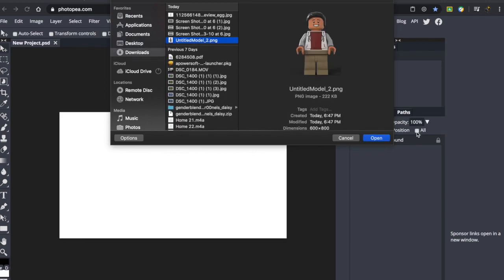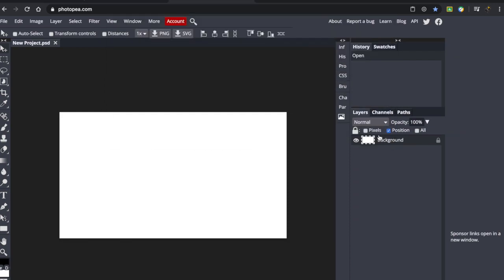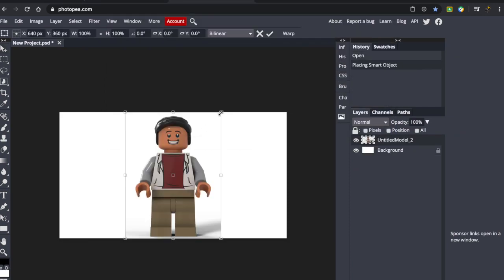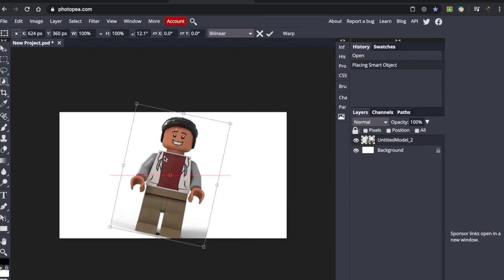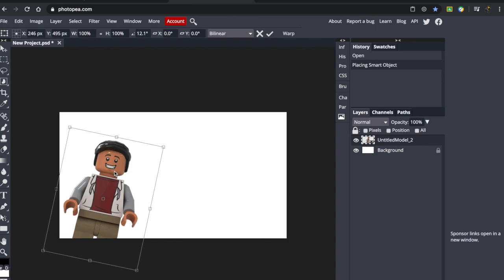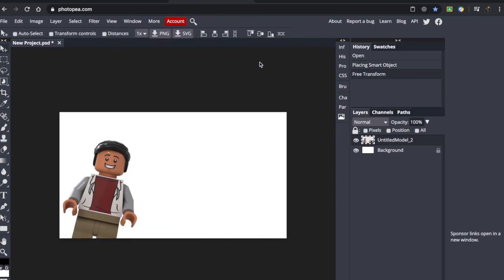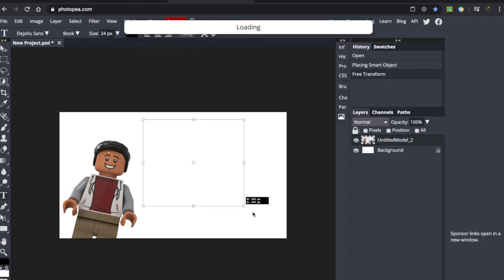So this is it. I have that cool little image of me. So now what I'm going to do is rotate it just a bit, put him in the corner just like that, and then press the check right there. So now that is there. Next, what I want to do is grab a text box, make it nice and big like that.